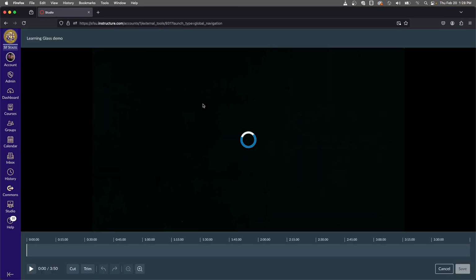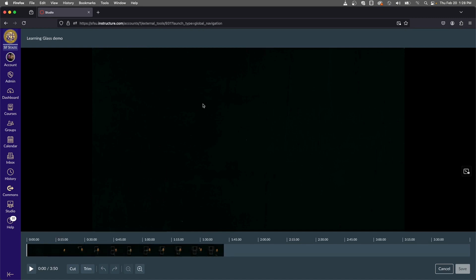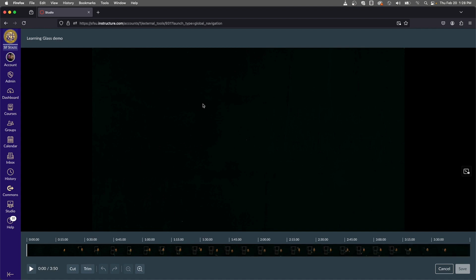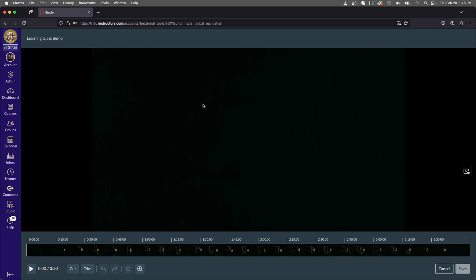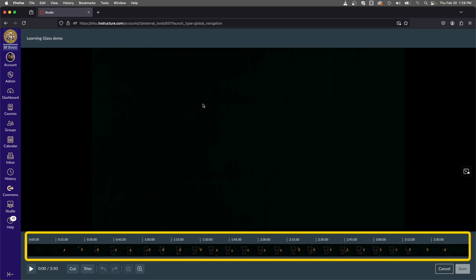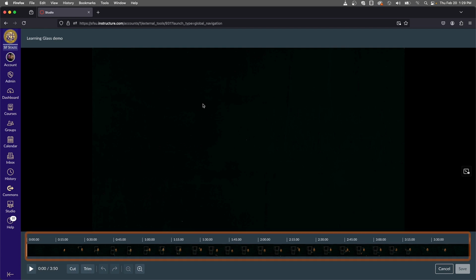The video editing screen will load. Note that depending on the length of your video, the editor may take a bit of time to finish loading before you can continue. Let's take a look at the layout of the video editor. The biggest part of the interface is the video player itself. This will show you what is currently being played back. Next is the video timeline. This shows where you are in the video, with thumbnails to give you a quick visual preview of the content at that specific point in time.